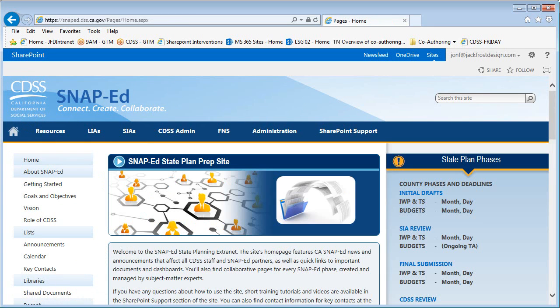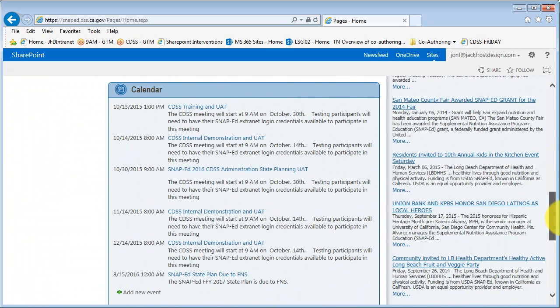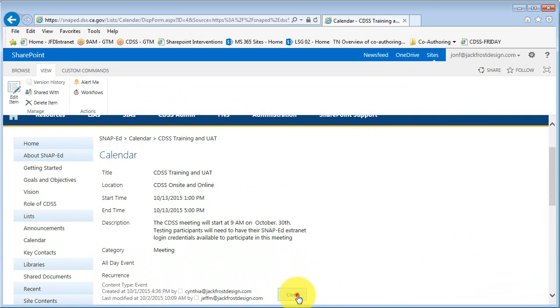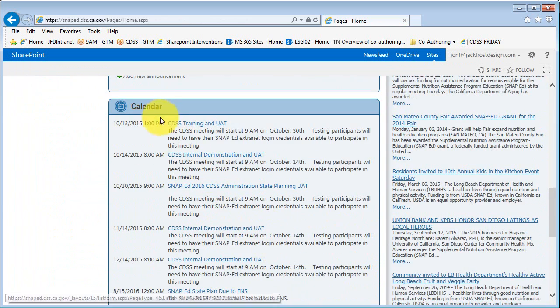Scrolling down the home page of the portal, we see that below the Announcements area is a Calendar area. This calendar area is intended to show events that are important to everyone involved in the SnapEd State Plan generation process. It's also configured to show the next 5 events coming up. Just like the Announcements area, you can get the full details on any event just by clicking on the title of the event. Also, like the Announcements area, we can see a full page dedicated to the complete calendar just by clicking on the word Calendar in the title bar of this calendar area.